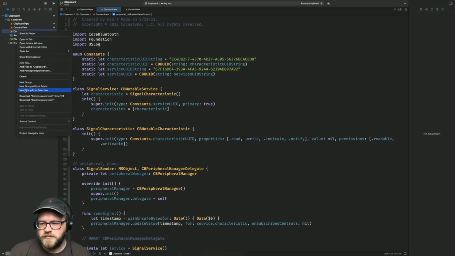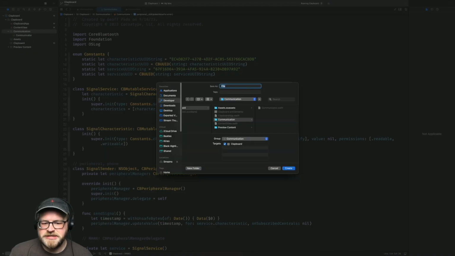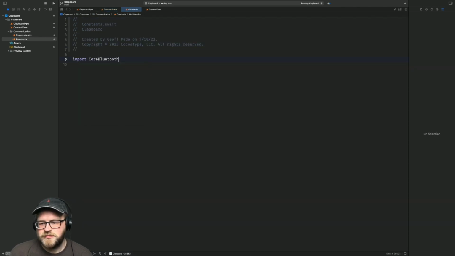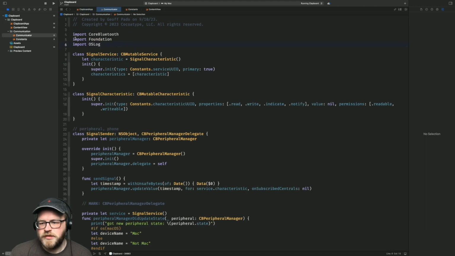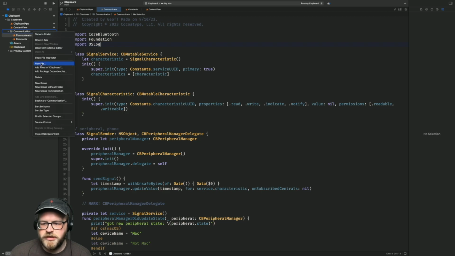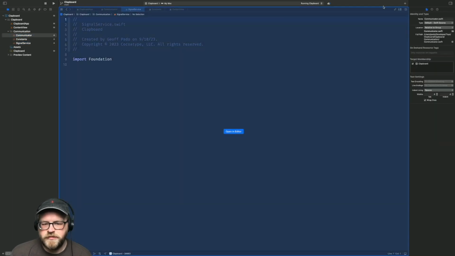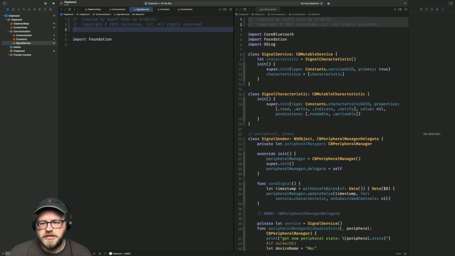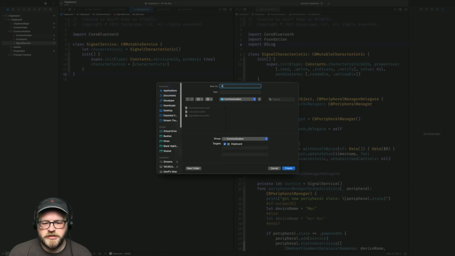New group from selection, communication, new file. What do we got? Constants. All of these are going to need import core Bluetooth, so. Import signal service. Sorry, new file. Can we just pull these up side by side? That'd be a lot easier if I can pull this one up over here, because then I can just do bloop, bloop, bloop. Guess I don't really need that. Import core Bluetooth. New file, signal characteristic.